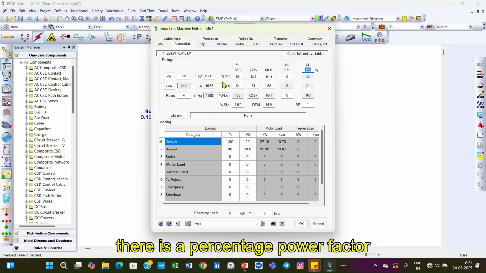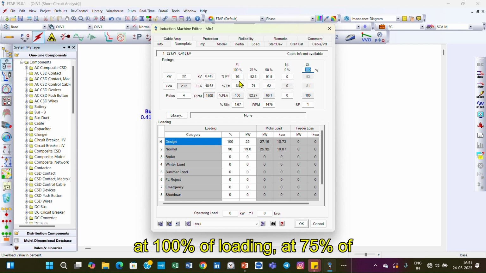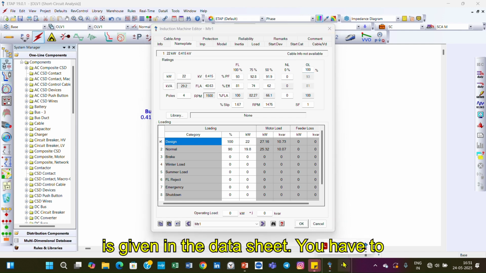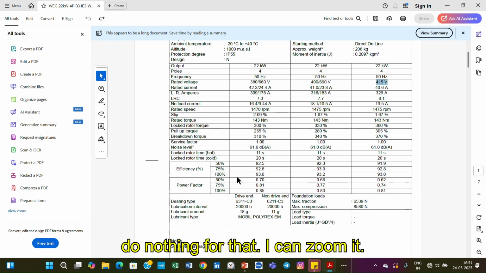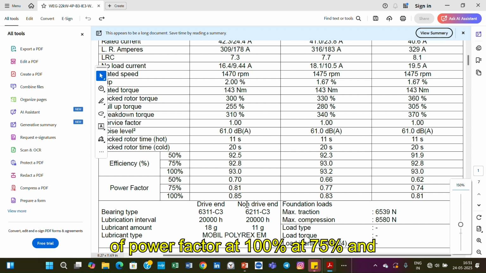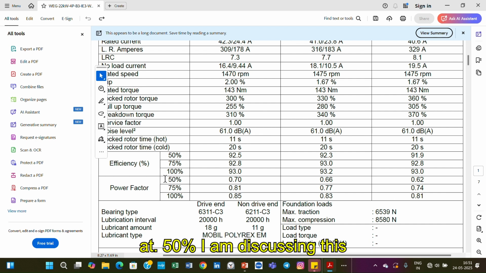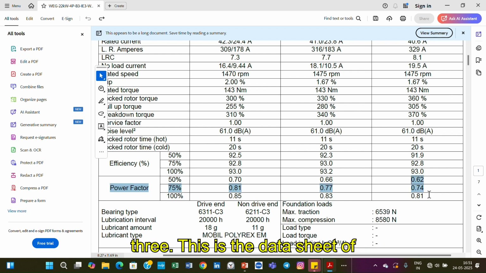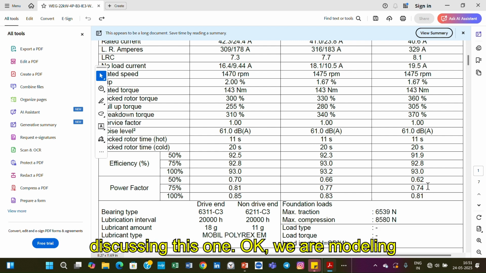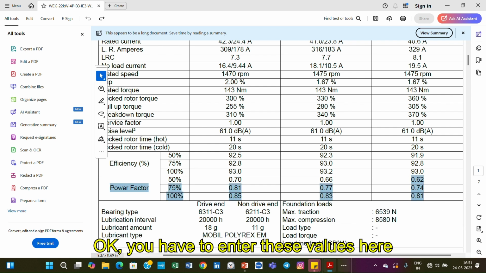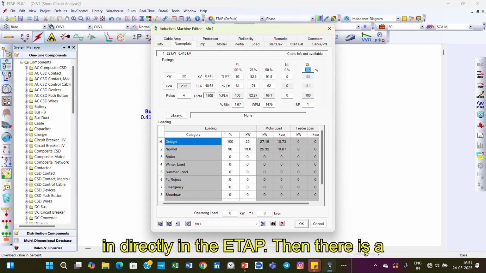Then there is the percentage power factor at 100% loading, at 75% loading, and at 50% loading. This is given in the data sheet, and you have to do nothing. I can zoom in. You can see here the percentage power factor at 100%, 75%, and 50%. This data sheet covers three induction motors, and I am discussing the last one that we are modeling. You have to enter these values directly in Etap.